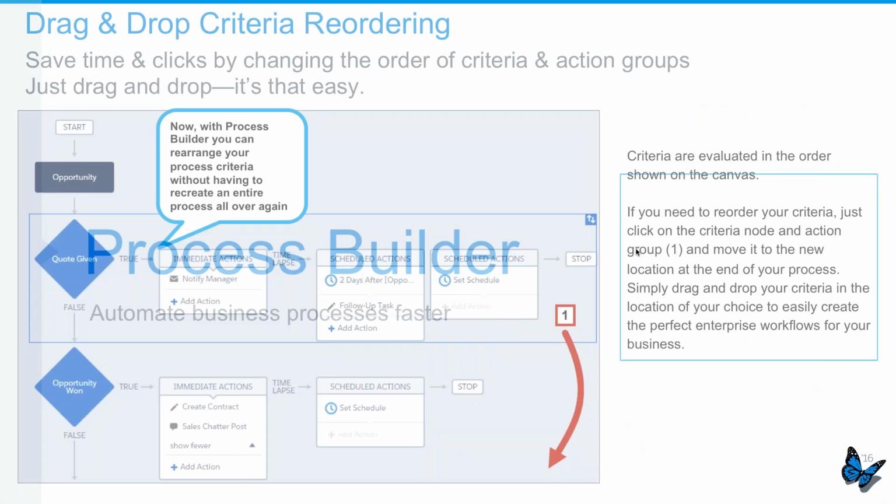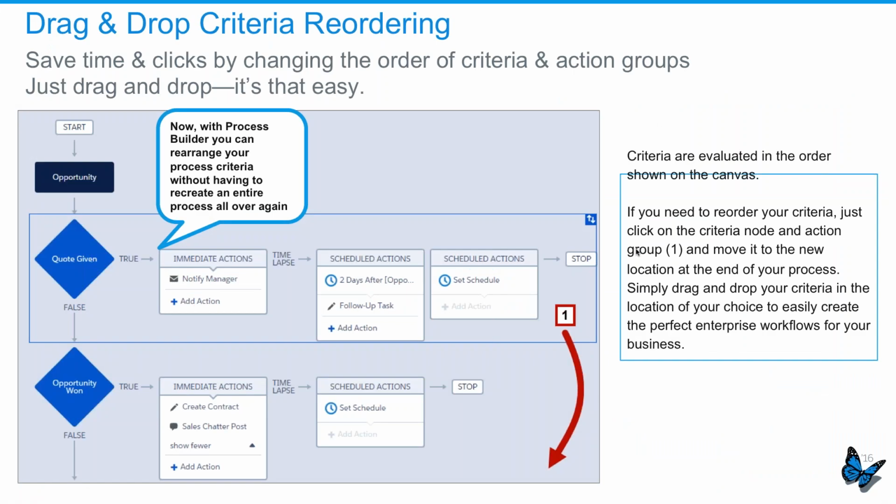Let's go on to Process Builder. Drag and drop criteria can now be moved from within an action. So as in the example given here, if you wanted to move the scheduled actions from the quote down to the Opportunity 1 branch of the Process Builder, you can now do that by just simply dragging and dropping it. Prior to that, you were not able to do that.